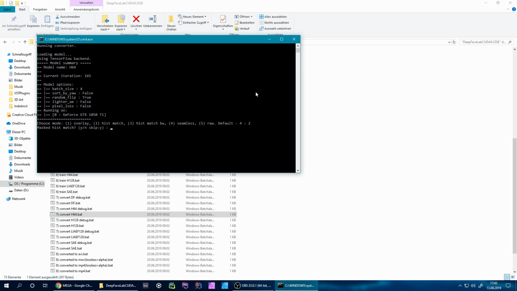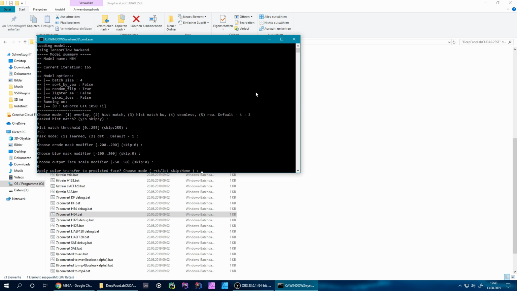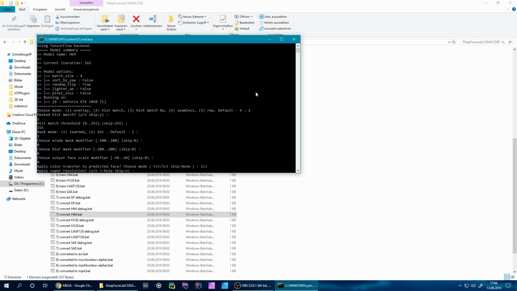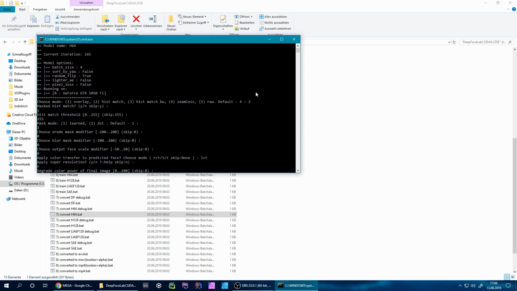I don't want a masked histogram match, and of course you can play around with those settings. I have two settings I like to run with the first time because I know that those usually make pretty good results, which is right here, to apply a color transfer, which is the LCT. So just type in LCT and press enter. And I don't want super resolution. Nope.